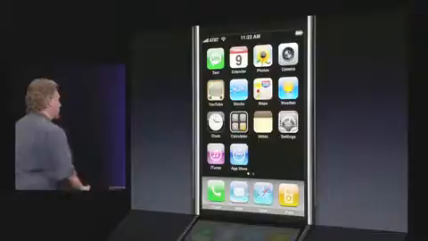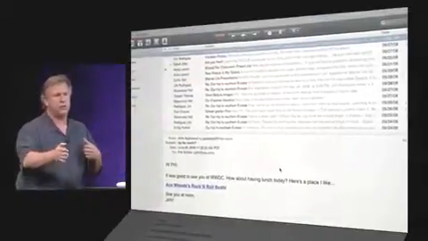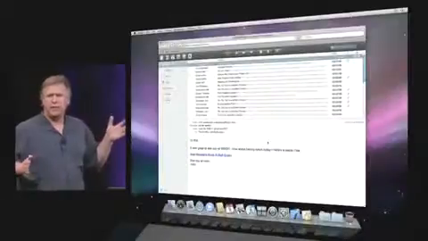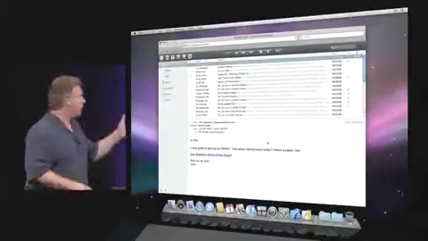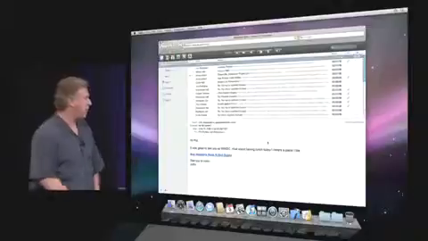Let's go back to the computer. I'm going to log back into Mobile Me. And there's that email. The email that got pushed to the phone also got pushed to everywhere I access Mobile Me, and it's up here. It even has the correct state. It's already been read because I read it on the phone.